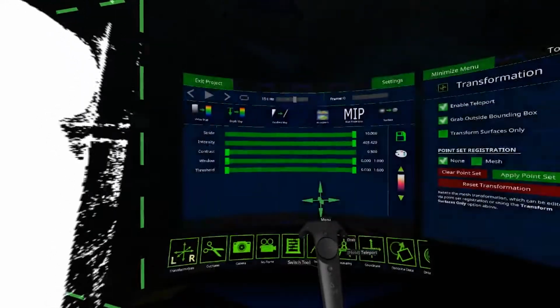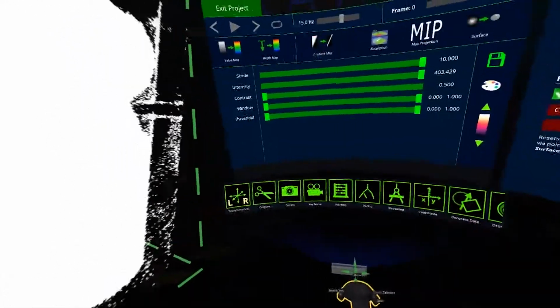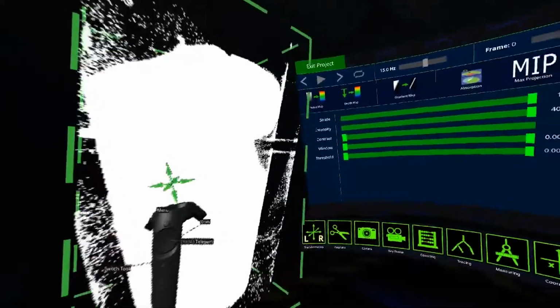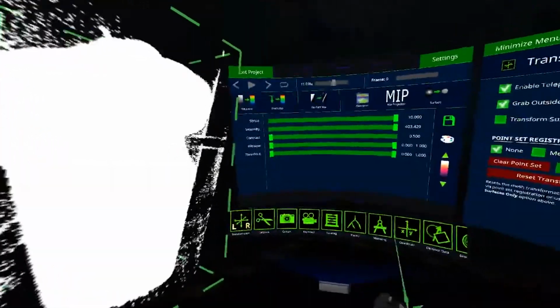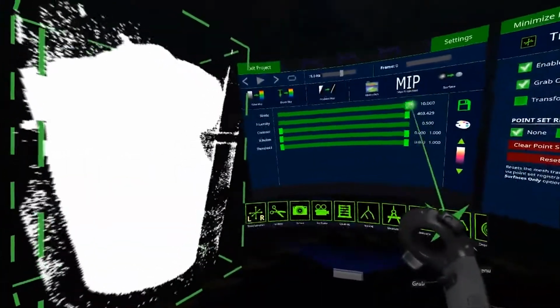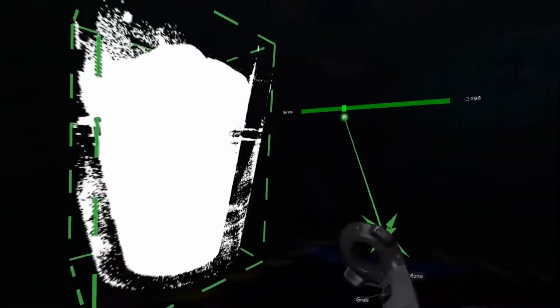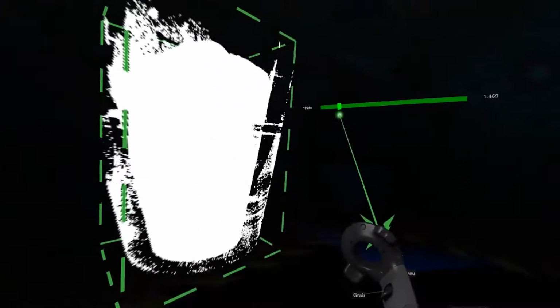To adjust those settings, we're just going to use the trigger on the back of our controller. So the first setting is stride. Stride can be increased to improve performance or decreased to improve the image quality. If your VR begins to glitch, make sure your stride is up a little higher.